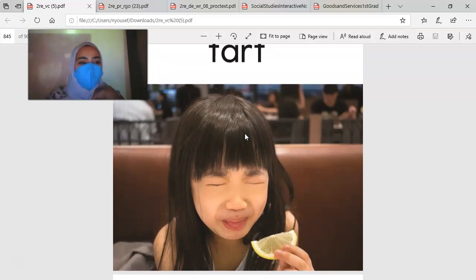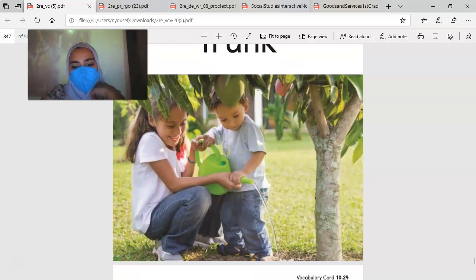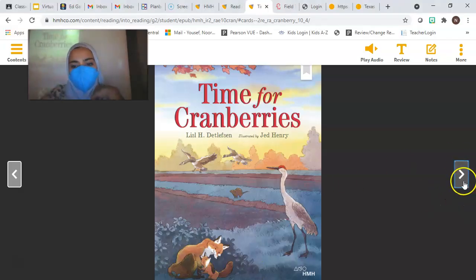Sour. That's why when you eat a fruit tart, it's not the same as a cake. A fruit tart is supposed to be sour. It's not super sour like a lemon, but it's more sour than sweet. All right. And then trunk we did the last time. Let's move on. Let's go ahead and read the story.